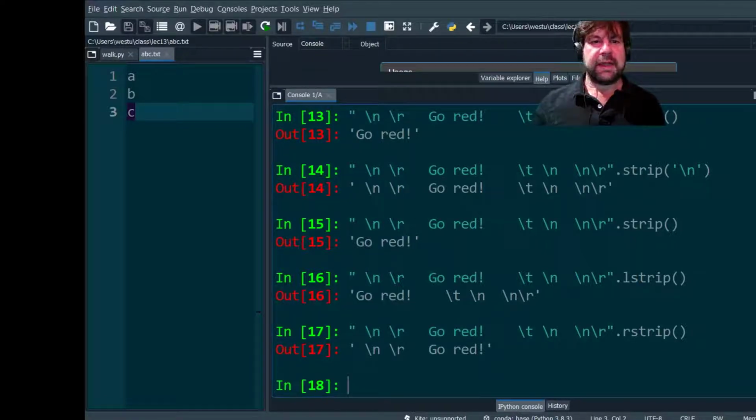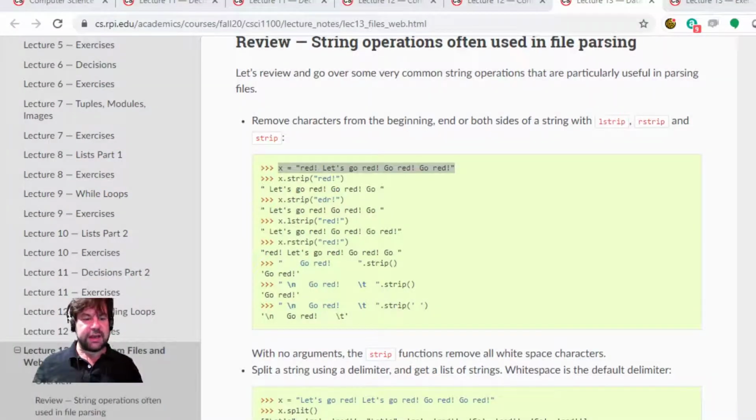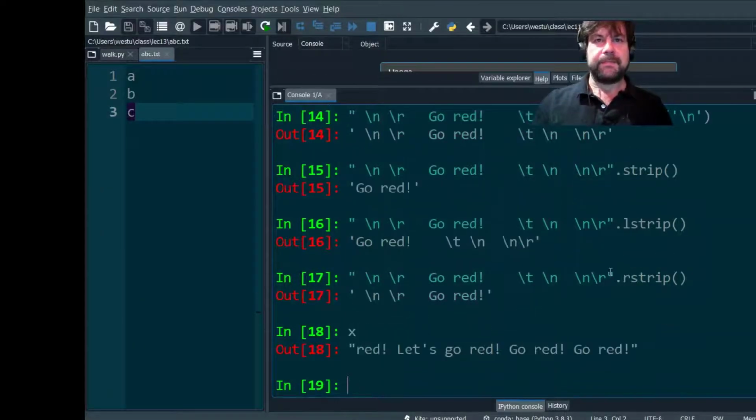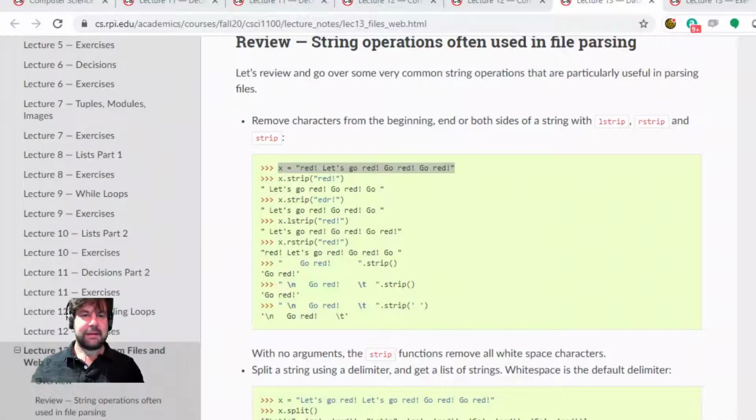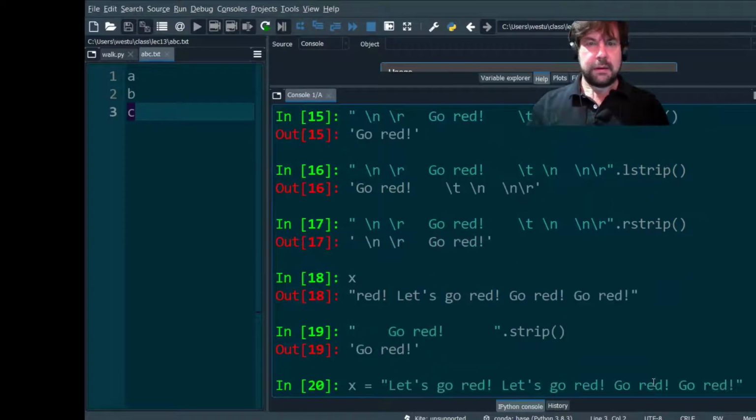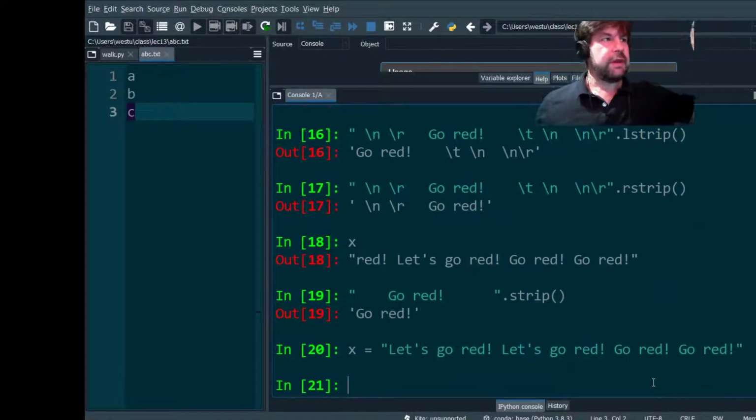We still have our split. I'm going to reset X to be something slightly different. X right now is what? Let's go red, go red, go red. Come on, grab the thing I want you to grab. There, we'll make it a little bit longer because we're going to want to do some split functions, right?